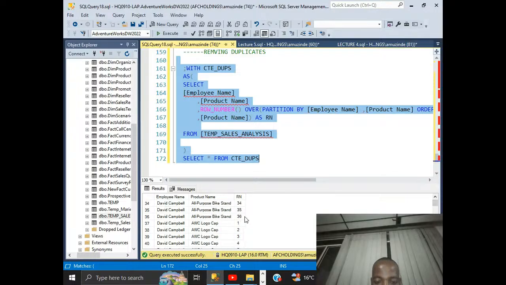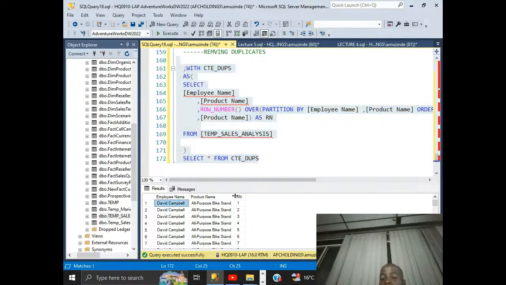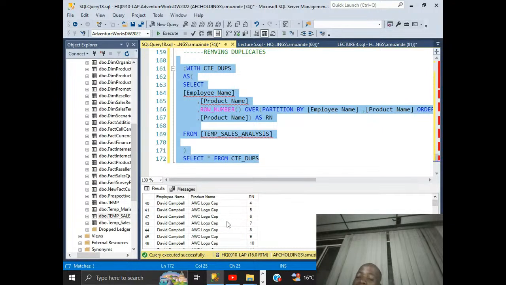Right. What's happening here, guys? So we want to get unique records of employee and product name. But you can see that for each employee, these product names are repeated. You get it? Yeah. So we want to get the unique records, which means we want to drop duplicates.